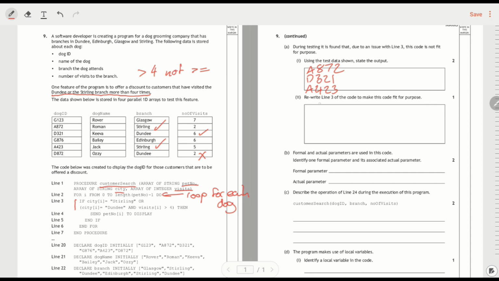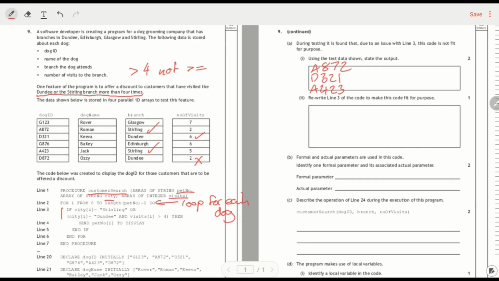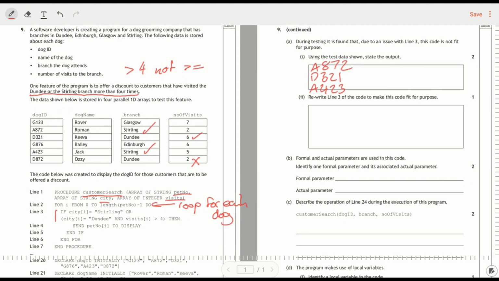Then it says to rewrite line 3 to make the code fit for purpose, so this is the if statement. There's more than one way that you could write this condition, but either way you're going to need some brackets. So the way I would do it, the way I think it makes sense, because we want have visited Dundee or Stirling branch more than 4 times, would be if visits I is greater than 4 and the branch is Dundee or Stirling.